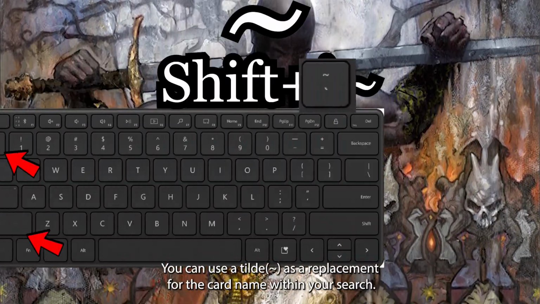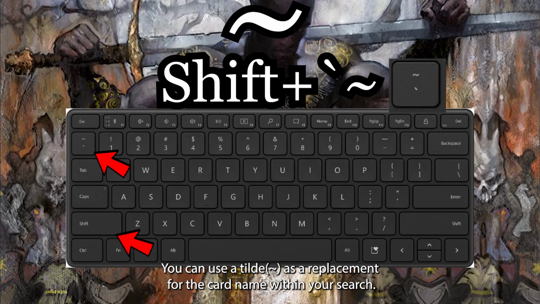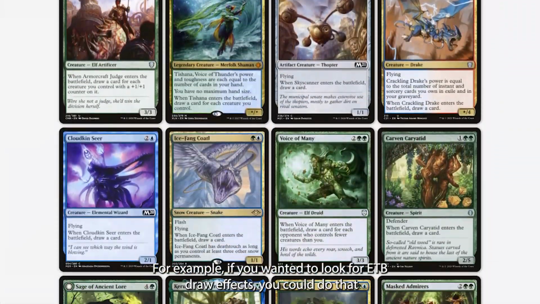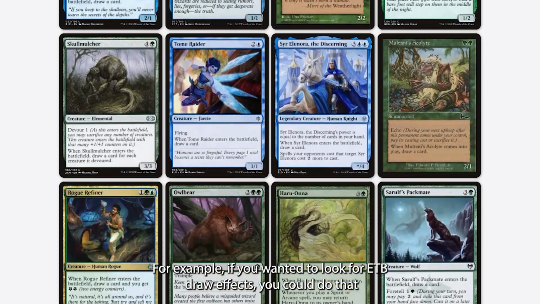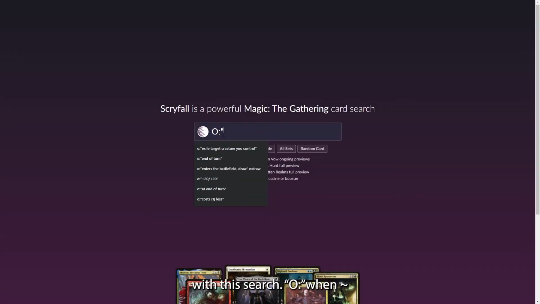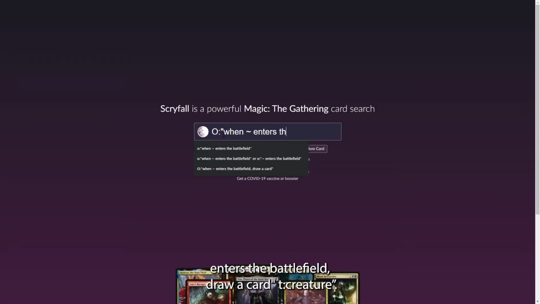You can use a tilde as a replacement for the card name within your search. For example, if you wanted to look for ETB draw effects, you could do that with this search. Oracle: quote, when tilde enters the battlefield, comma, draw a card, unquote, t: creature.